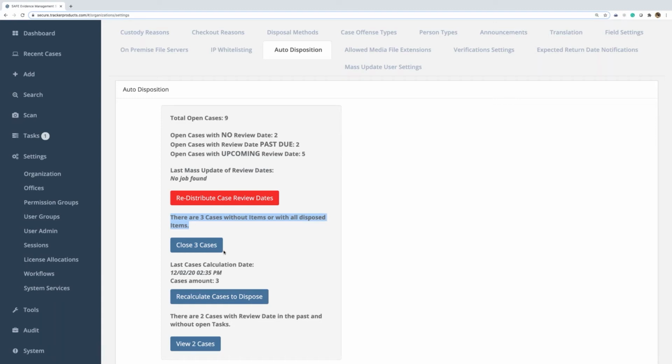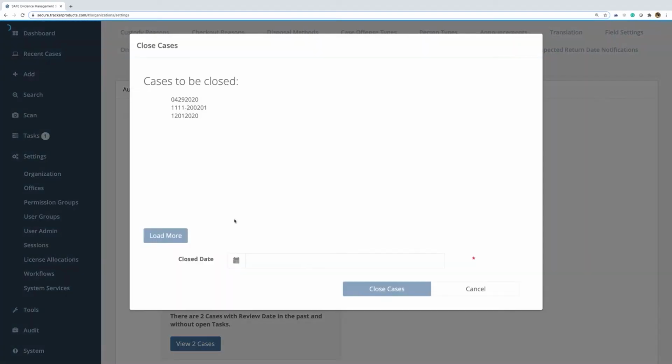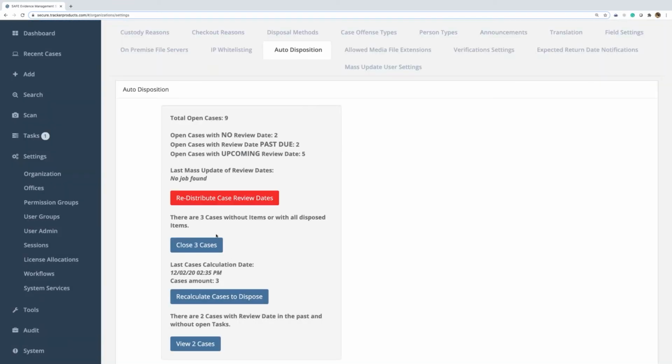Now, why? Explain to me real quick. Why can I close out those 3 cases? Why did that just tell me that? Okay, well, I'm going to click on the close 3 cases, and here's a list of everything that can be closed. Safe told me that because those 3 cases have certain attributes, and all of those cases either have absolutely no items in them, or every single one of the items in all 3 of those cases have already been disposed of. So we can close those cases.